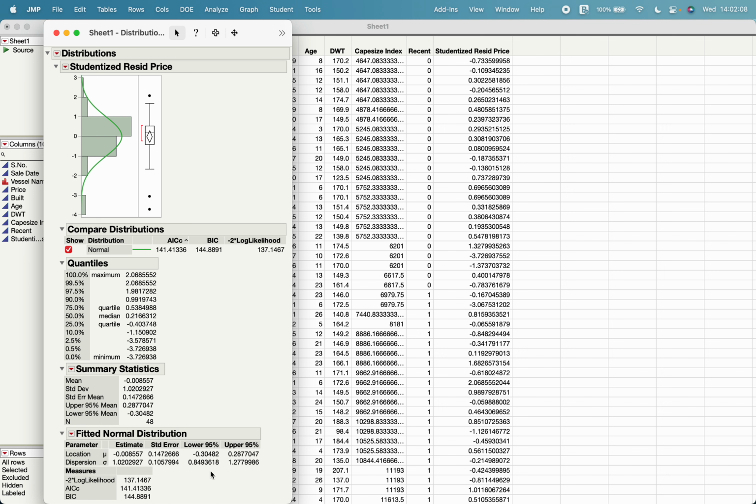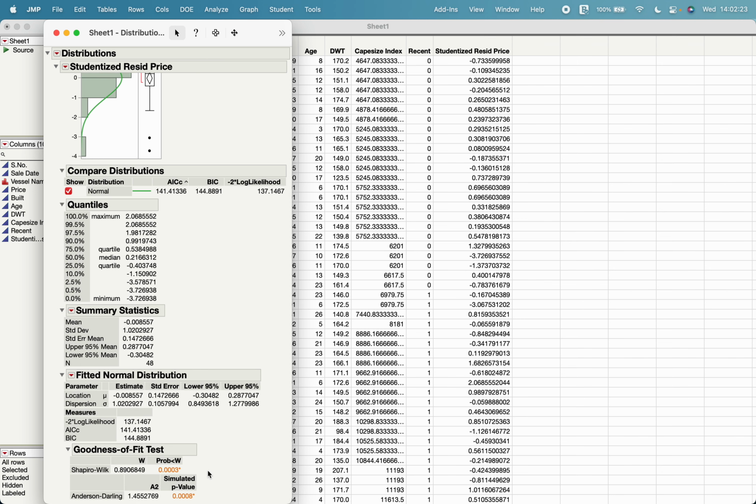Now we can do a statistical test to determine whether this distribution is significant or not. For that, click on this red triangle and we can check the goodness of fit. See here the Shapiro-Wilk test for the normality assumption, the probability is less than 0.05, which is the chosen level of significance. Hence, the values are not following normal distribution.